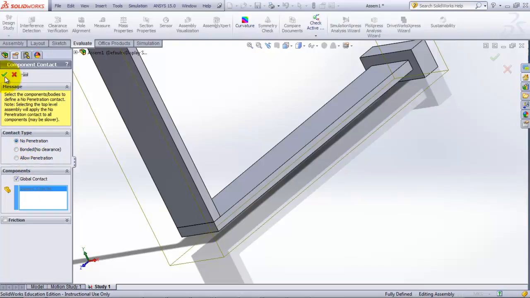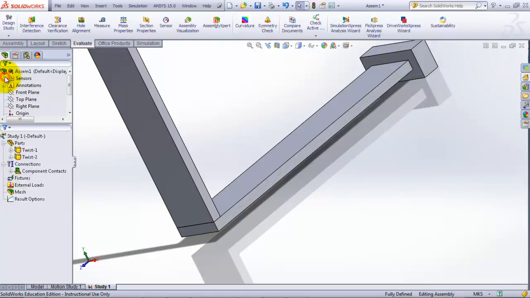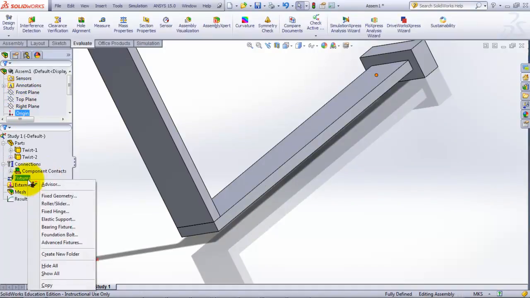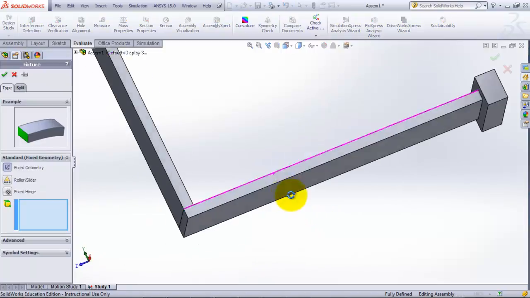I'm going to change it to no penetration, because in a lot of cases you don't want these two parts bonded to each other, but you do want them to not penetrate through it. You want it to slide on the surface or move around a little bit as it deflects. So I'm going to go with that. And we're going to set this model up here, so no penetration there. Fixtures, so we'll do a fixed geometry. I'm going to do it on the bottom of this guy here.